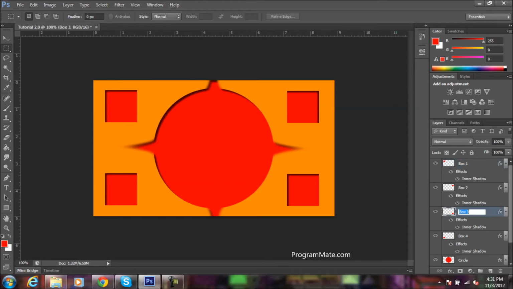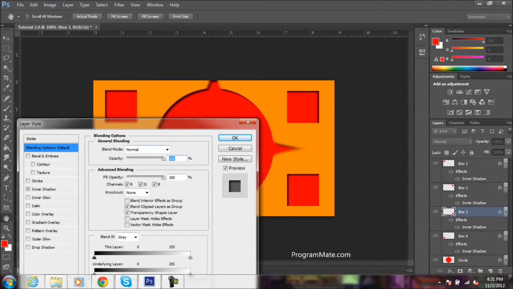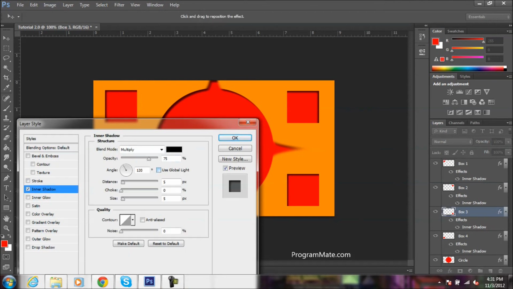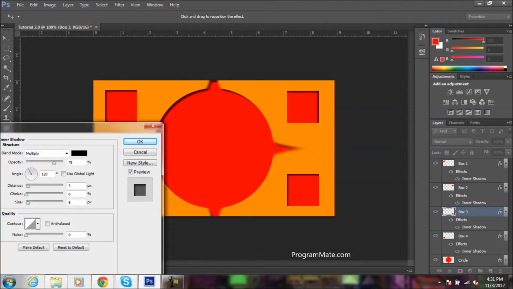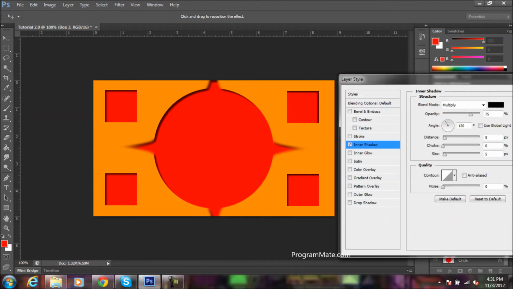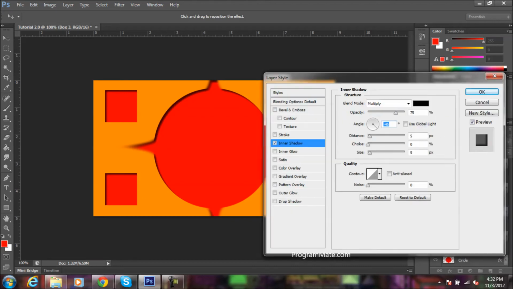Now go down to box 3. We want to go to inner shadow, uncheck global light, so we want it to be unlinked from all the other inner shadows. We want to go down and hold down shift to make it, pretty nice, and make it negative 45. Just make it negative 45.